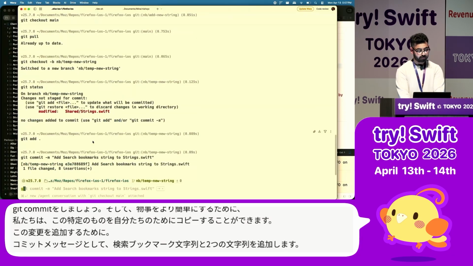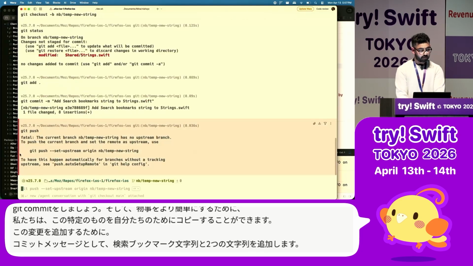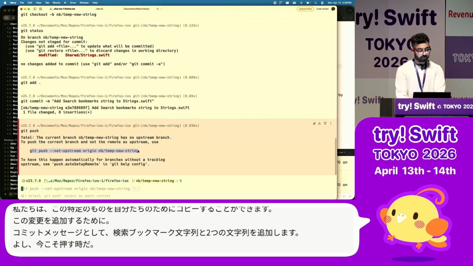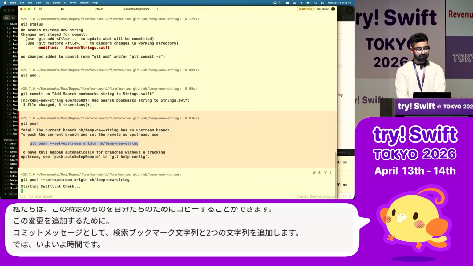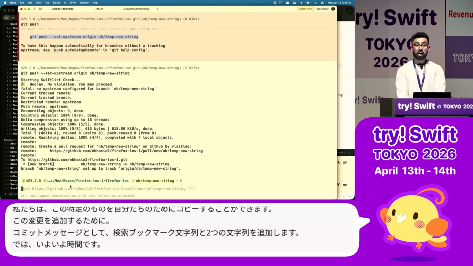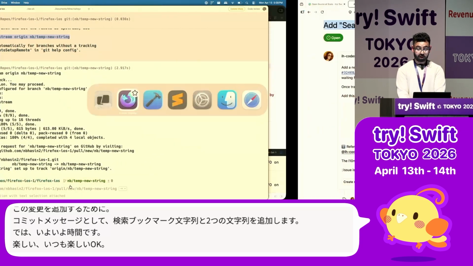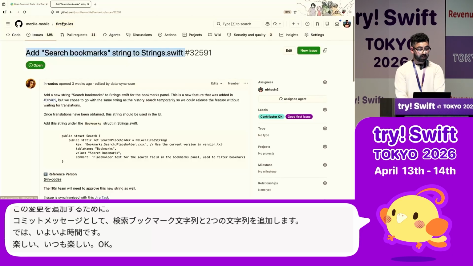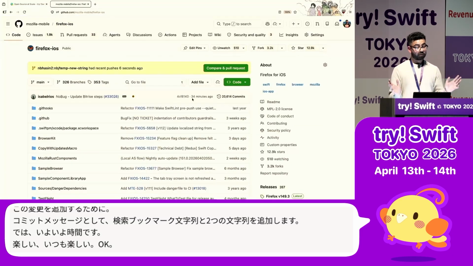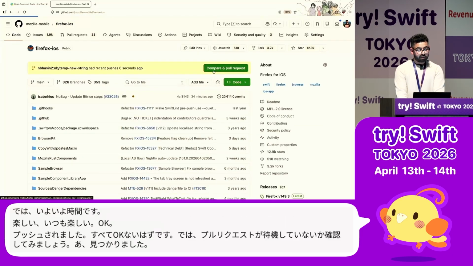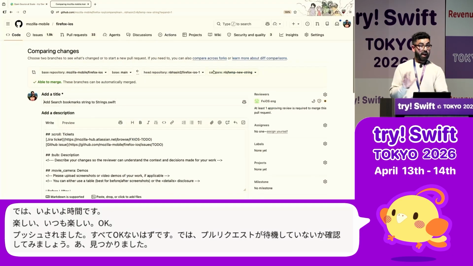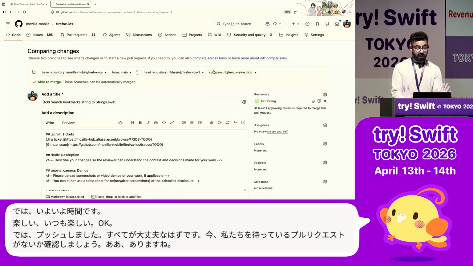All right, now it's time to push. Fun, always fun. Okay, so it pushed, all should be okay. Now let me go check if there's any pull request waiting for us. Oh, I see it. So I go here, and believe me, anyone can do this, not just me, anyone.